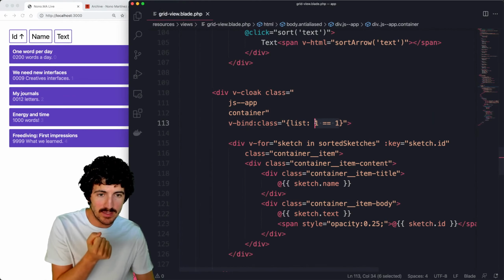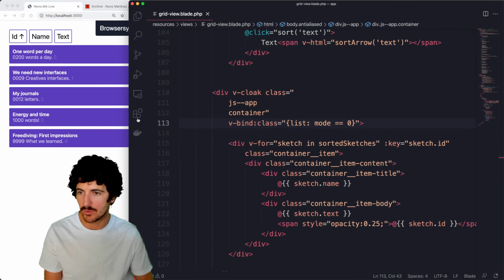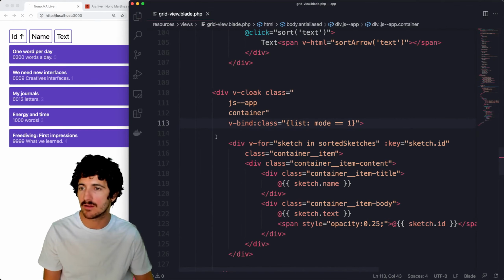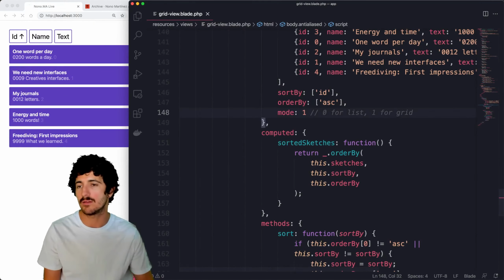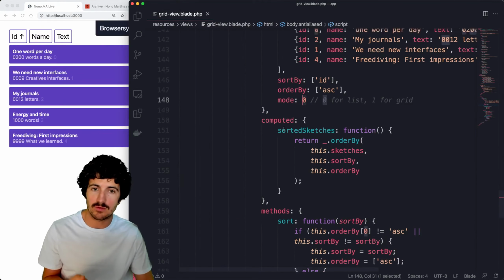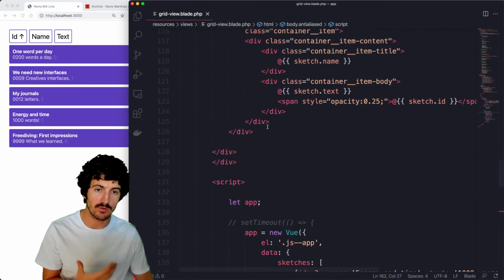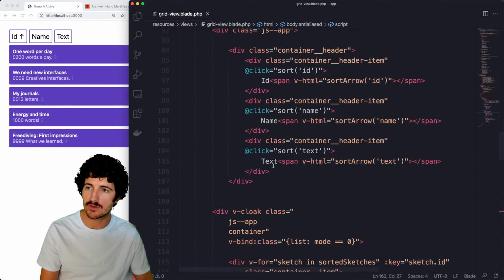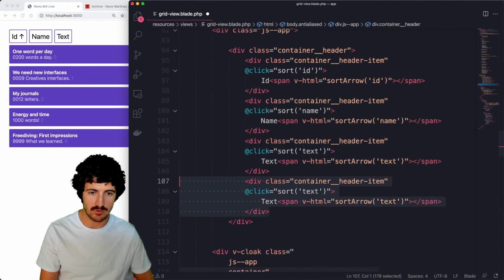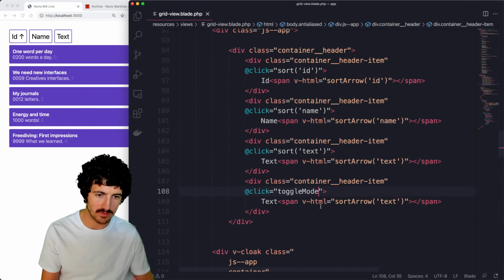So now we just need to make this something different. So list is going to be here if mode equals 0, which is happening. If mode was 1, it would be the grid. If mode is 0, that is right now, and if I put mode 1, we go to the grid. The only thing, we need a method here that is like toggle mode and something to call the mode. So what we're going to do now is copy one of these header items. So we're going to put it at the end. We just put another header item, and this is going to toggle the mode instead of doing the sorting.